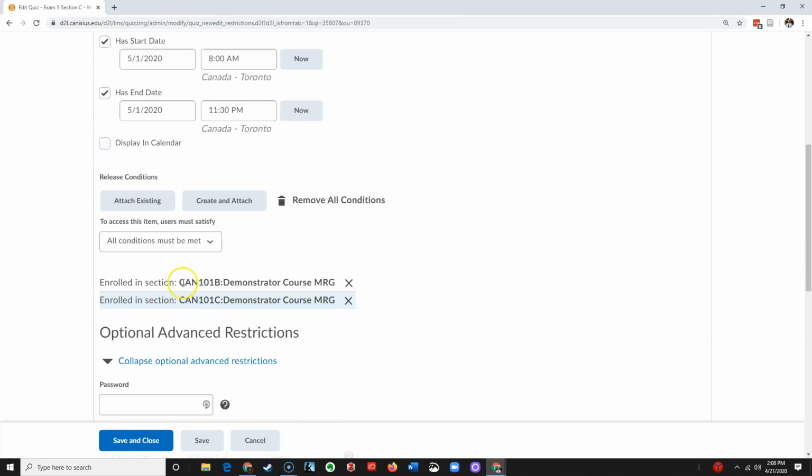Now this is very important. I want to remove the 101B release condition, because what will happen in this case is no students will be able to access this quiz, because it says all conditions must be met and no student is in both sections. And if I had any condition must be met, that's equally not useful because this would allow all students in section B and C to access this quiz on Friday. I don't want that, so I just remove section B, and any or all doesn't matter if there's only one release condition. I'll click save and close.